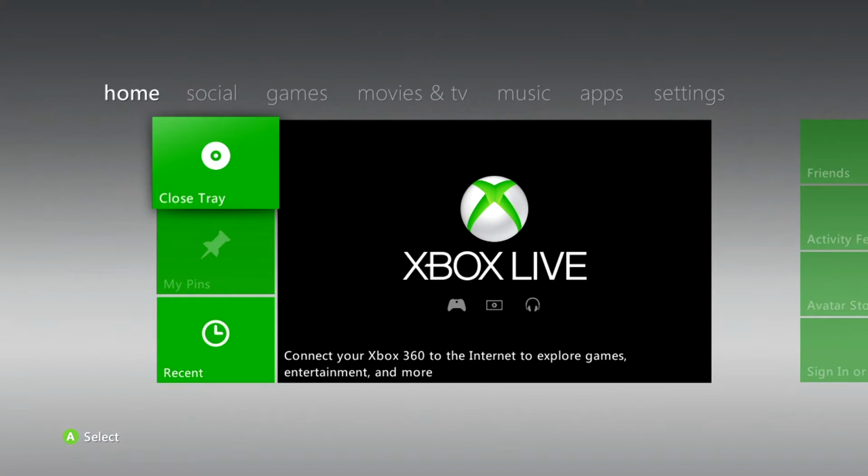So the first method I'm going to be showing you is how to use a dash launch and set your plugins within that. It's really, really simple, and it's quite self-explanatory, but I'm going to show you how to do that anyway, because again, not a lot of people know how to do this.